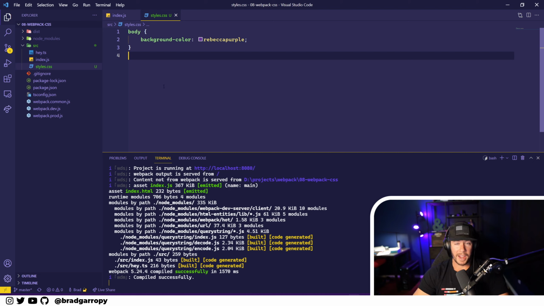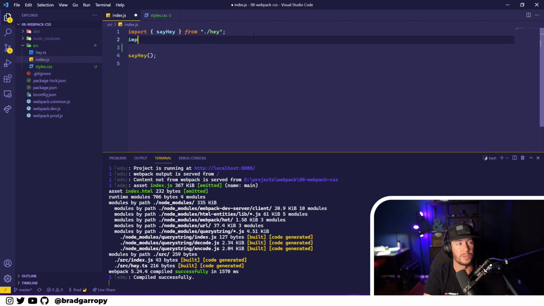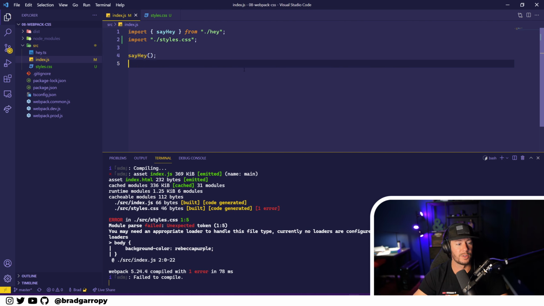And now in Webpack, the way that we actually bring different file types into our bundle is by importing them in JavaScript files. So you've probably seen this before in React projects where you want to import, and in this case, we'll import styles.css directly into our Webpack configuration. Now you're going to see here, this is an error. That's because we haven't defined loaders for .css files at all.